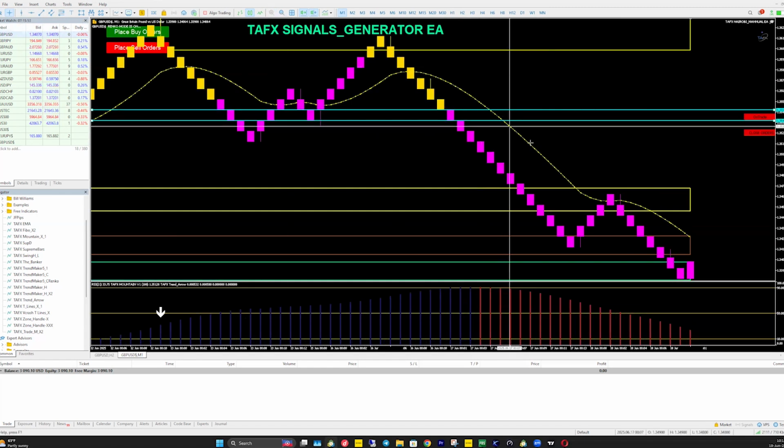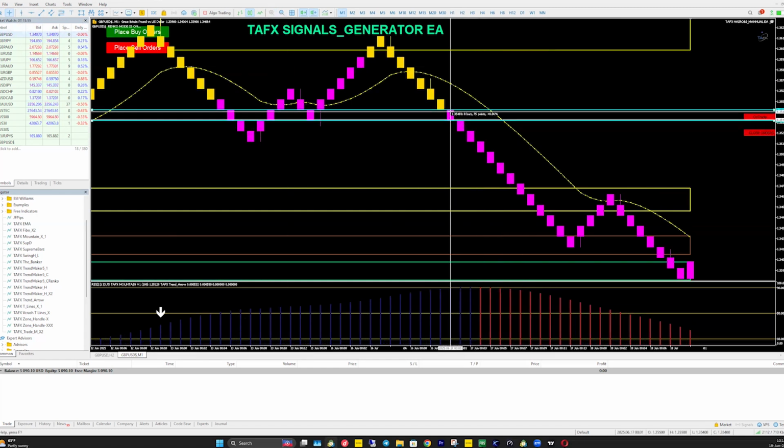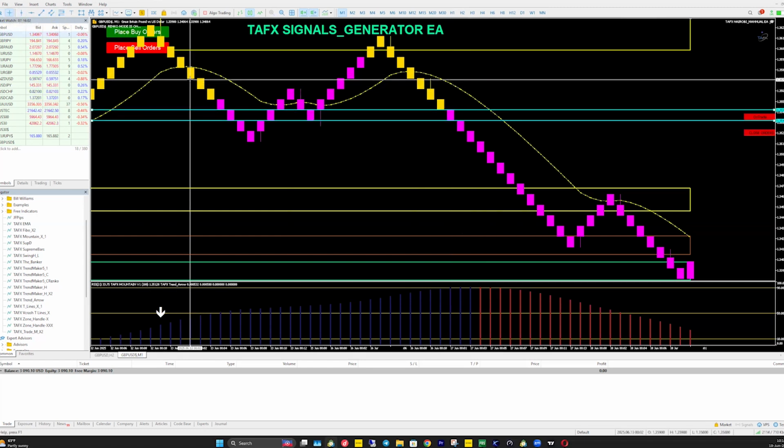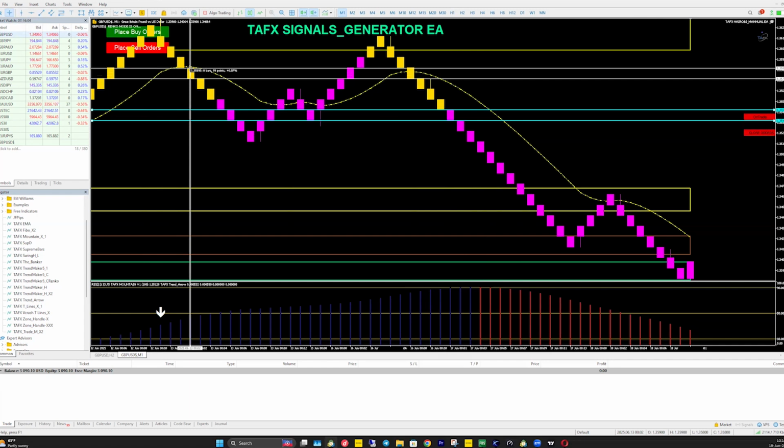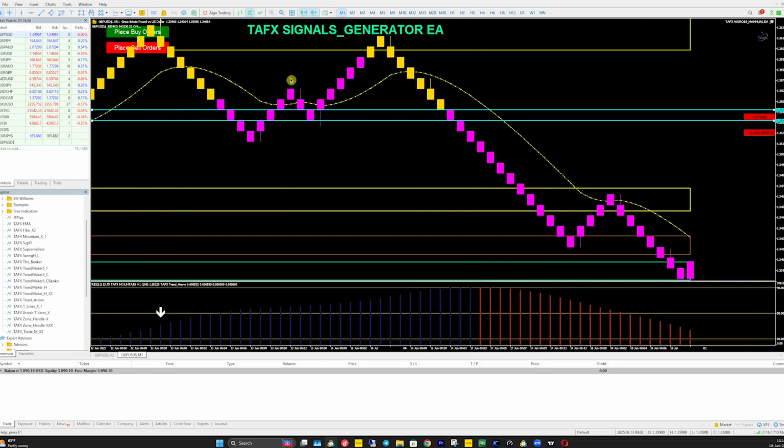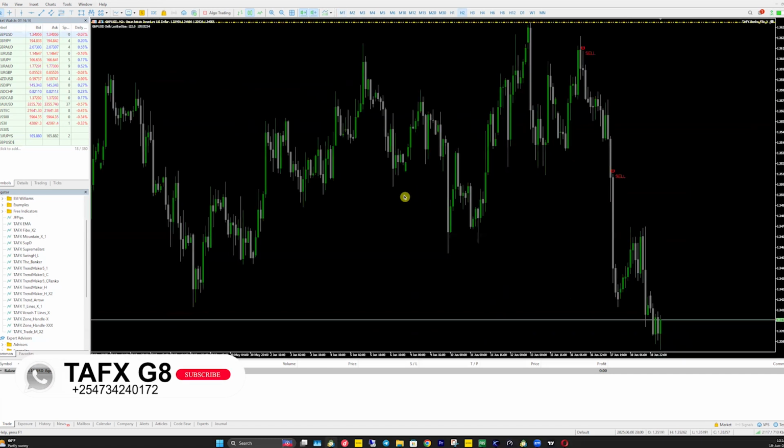Every brick here, from here to here, you can see 100 points is there, right? Any brick here now is 10 pips. 10 pips is 100 points. Every brick here is a fixed price of 10 pips. So let's delete that again.